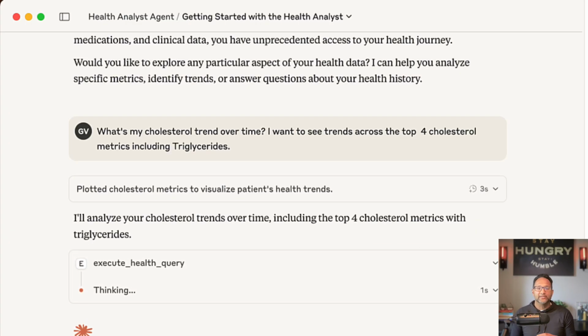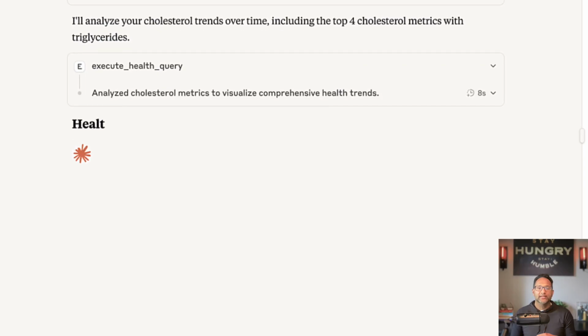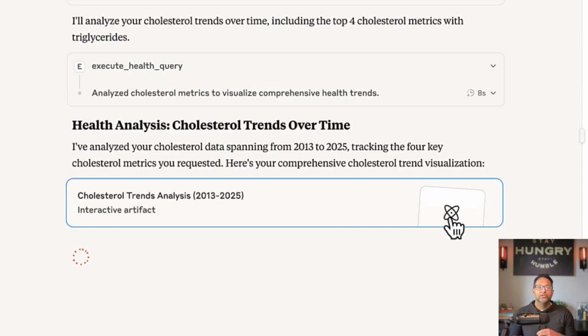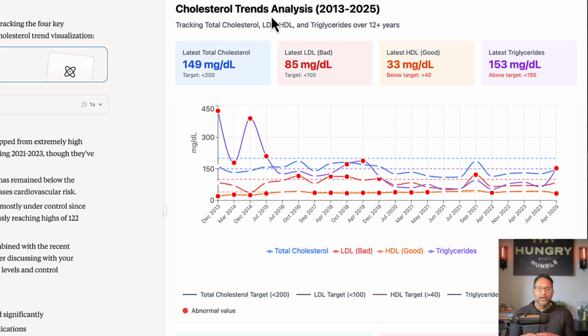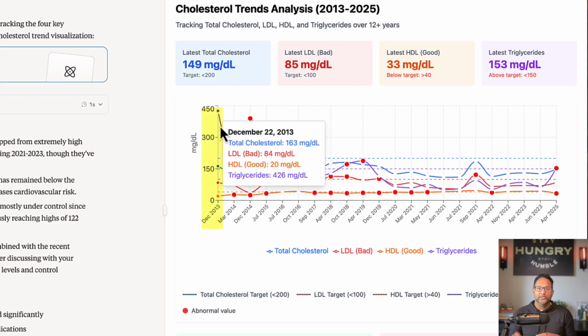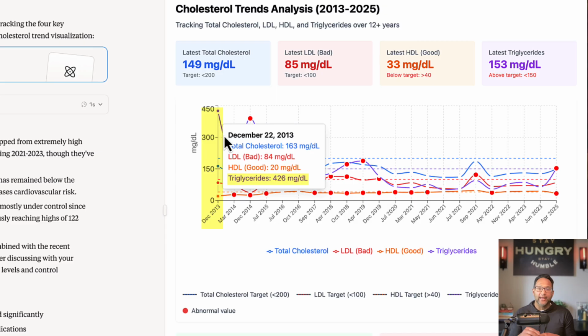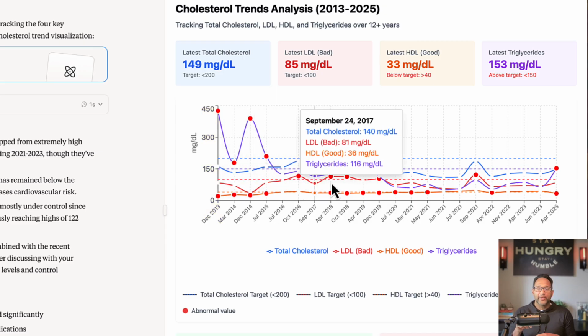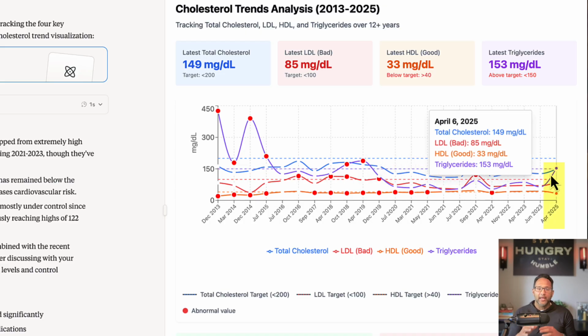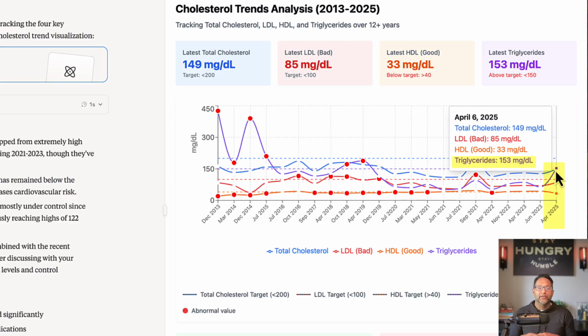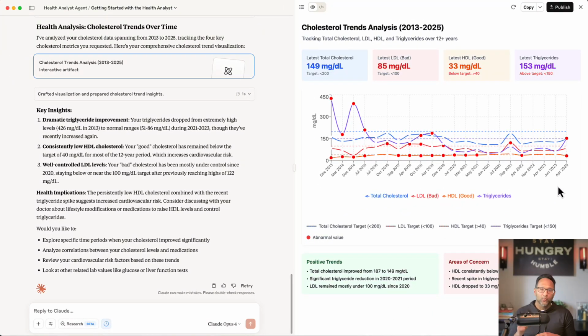The agent calls the Execute Health Query tool, coordinates with Cortex Analyst to generate the SQL, and returns results for visualization. The visualization reveals an interesting trend story with triglycerides. Back in December 2013, my triglycerides were dangerously high at over 400. Following that trend line across the decade, we see a steady decrease year over year. But then a concerning recent spike back up to 153 in 2025. This raises two questions. One, what caused the decade-long decrease? And number two, what caused the recent spike?